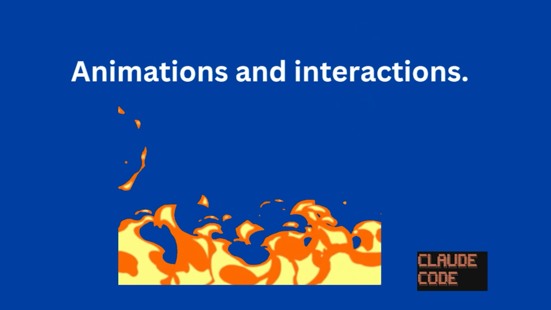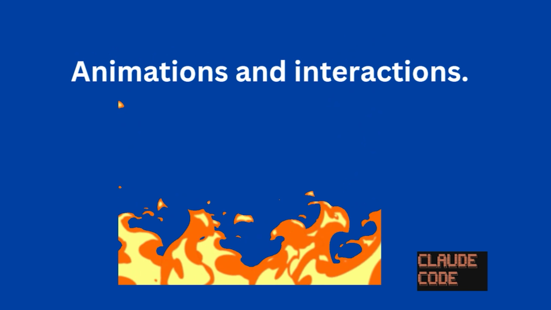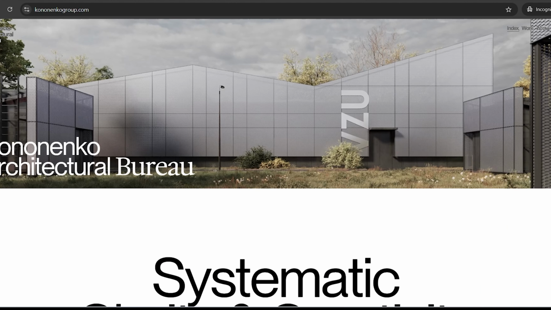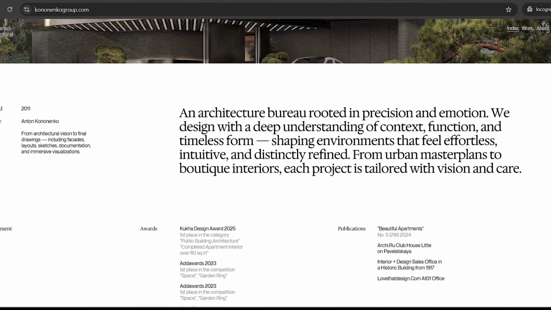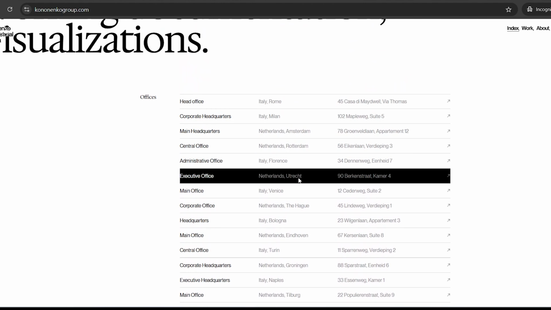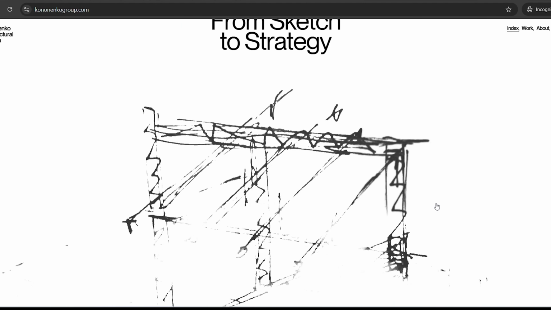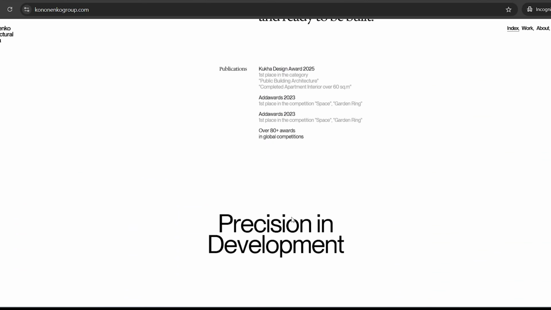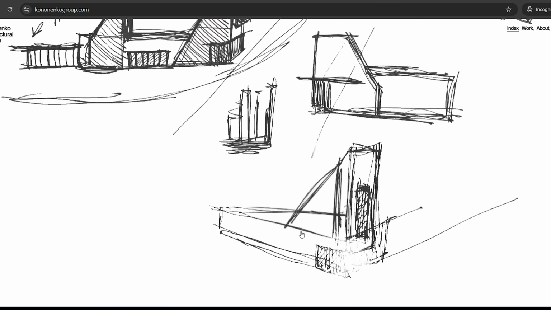Next, we can add animations and interactions. Modern websites are not completely static. Even simple websites can include smooth scrolling, hover effects, fade-in animations, animated counters, etc. These details may seem small, but they can make a website feel much more modern and engaging. And Claude can help us implement many of these interactions using CSS, JavaScript, or lightweight animation libraries. The key is not to add animations everywhere, but to use them where they improve the user experience.